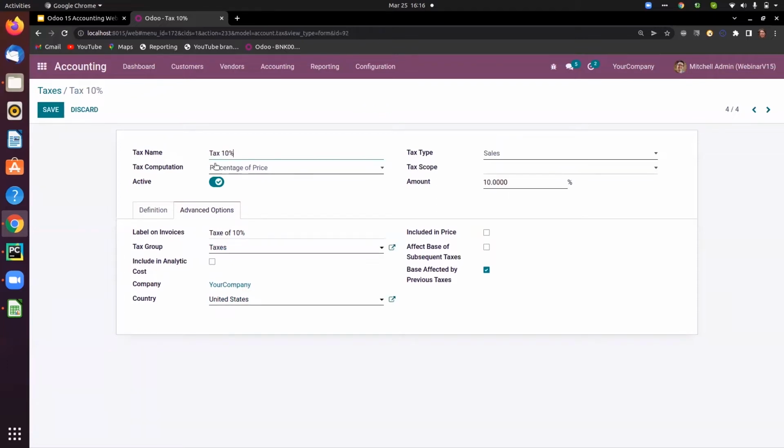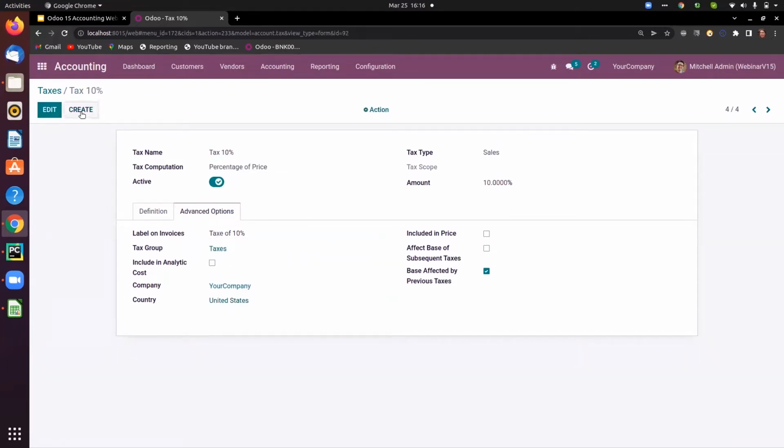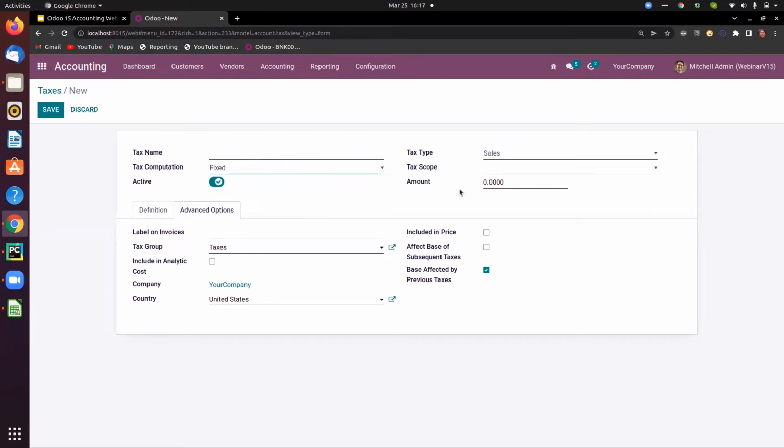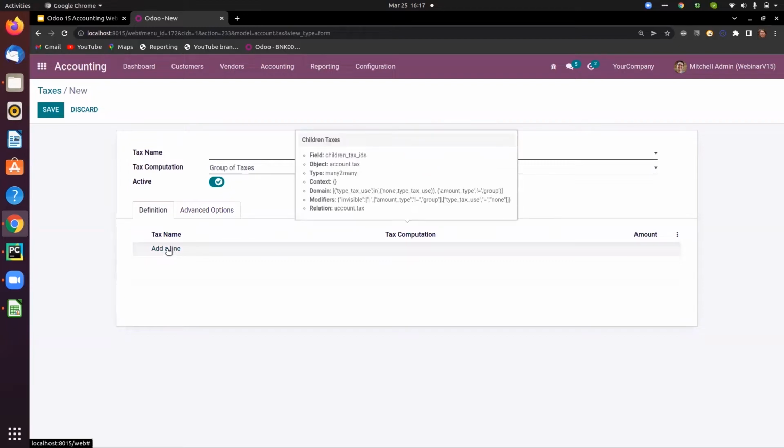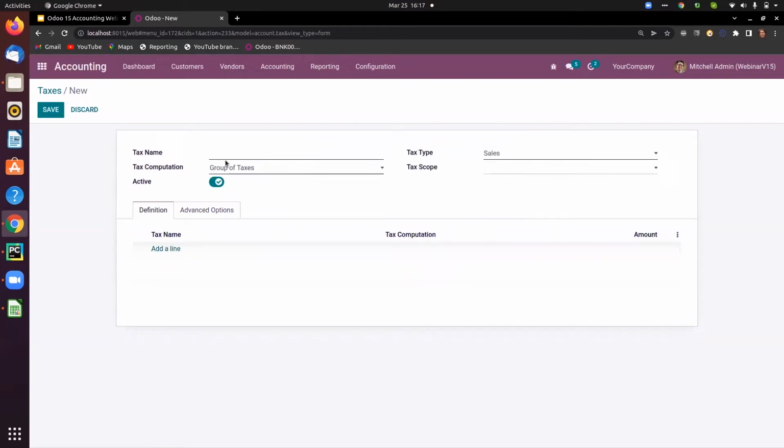So let me show you the fixed tax computation. If it is fixed, you can add a fixed amount of tax over here. And if it is group of taxes, under definition, you have to add which taxes are in that group. For example, I have tax 10% plus cess 2%, which is a group of taxes.